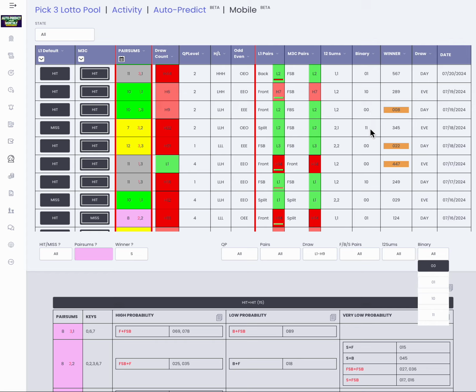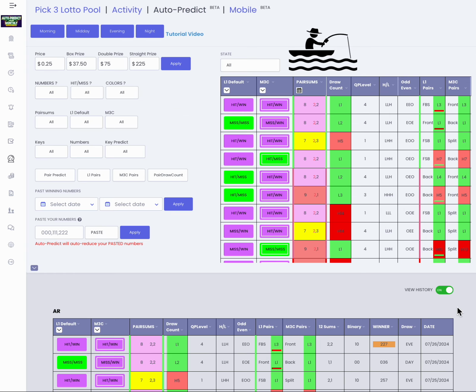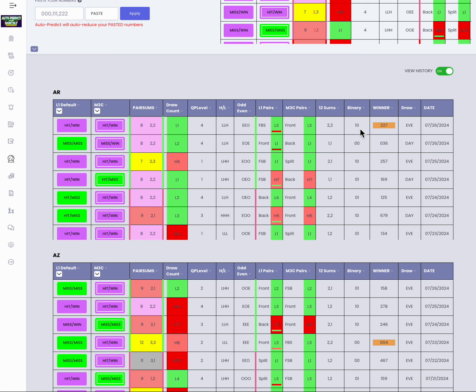So if I find ones, like 2 back-to-back ones, or 3 or 4 back-to-back, I know it's a high probability a 0 could hit next. So I go to the states, right? I look through everything here. What I'm looking for is back-to-back 1-digit hits.